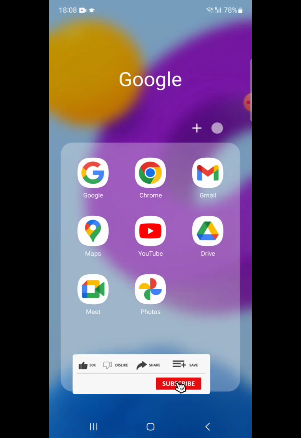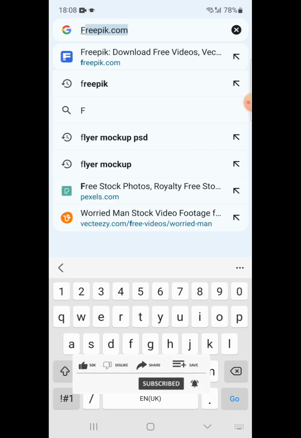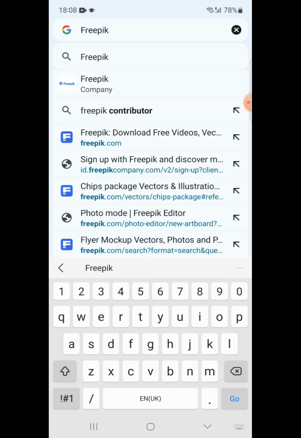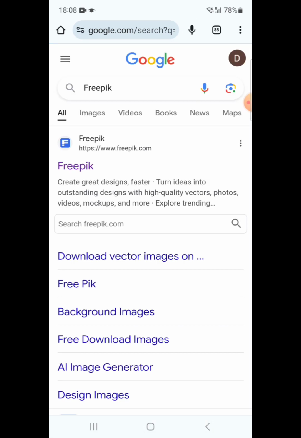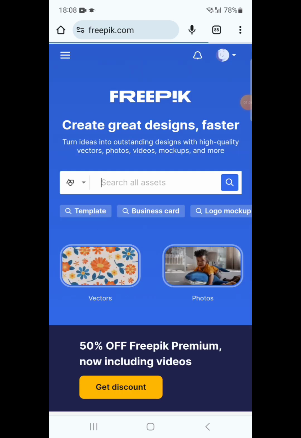So the first thing I'm going to do is to go to my Chrome browser, and on the website I'm going to type Freepik. Okay, so the process of mocking up begins when you go to Photopea to download the mockup, because you first of all have to have the mockup before you download. So I'm going to smash here on Photopea and select the mockup.